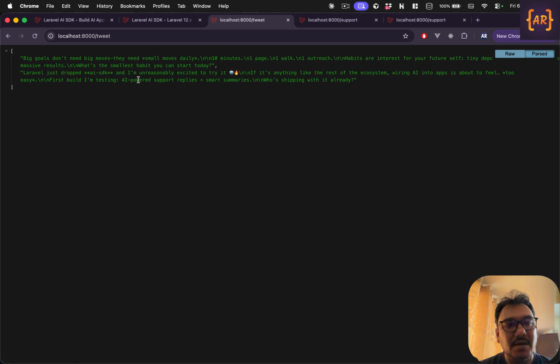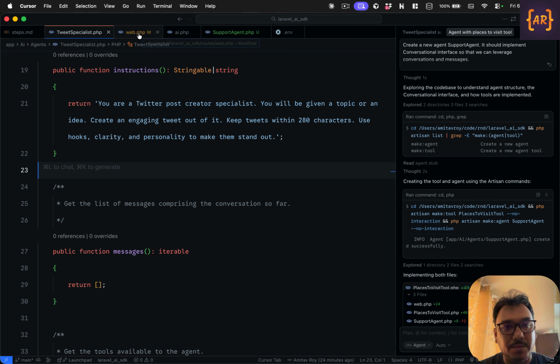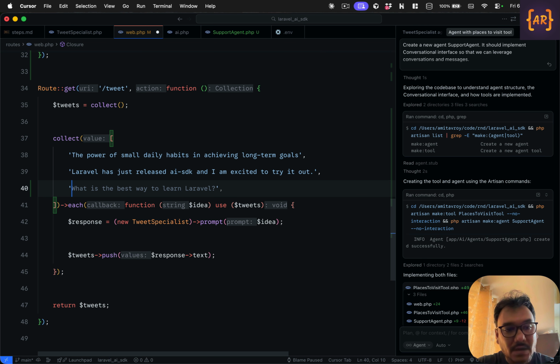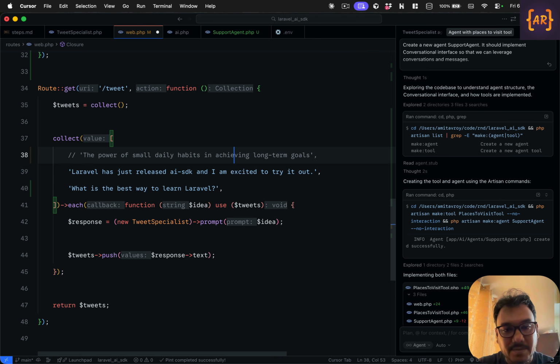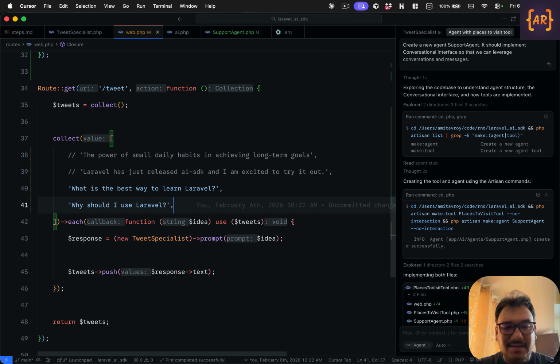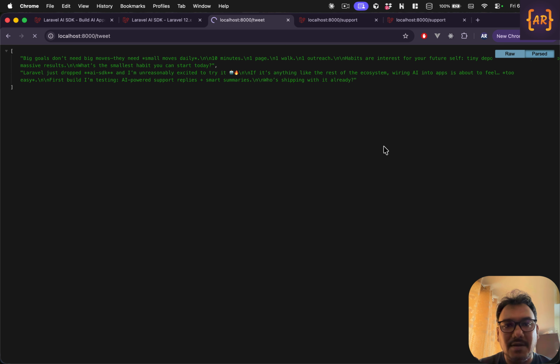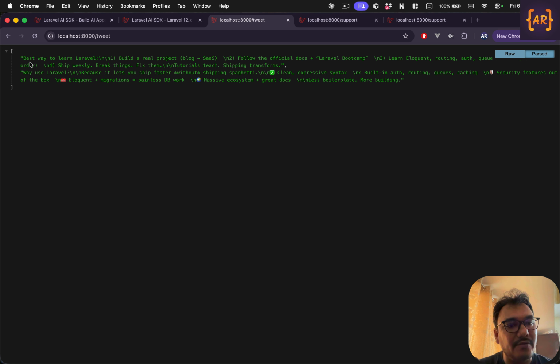Big goals don't need big moves, they need small moves daily, 10 minutes. Okay, and I can literally add more ideas to it. For example, what is the best way to learn Laravel? So I'll just comment them out and maybe add something else. These two random things, again, this is just an example, not even a very good point to create a tweet on, but just to show you. See, now we have two tweets. Best way to learn Laravel: build a real project, follow the official guides, bootcamp, learn Eloquent, blah blah blah, and even the second one.